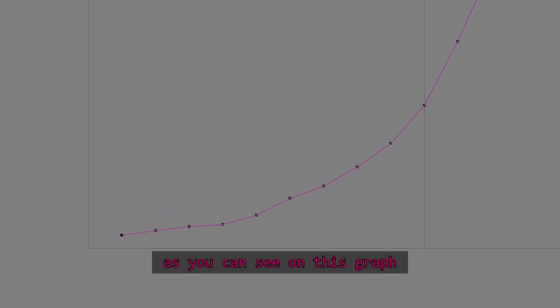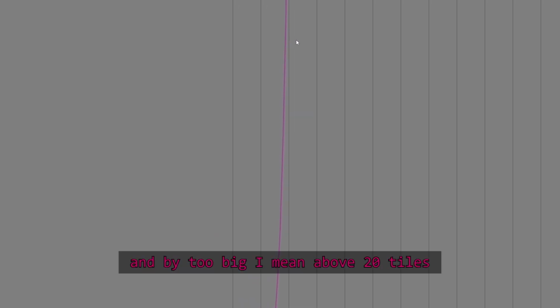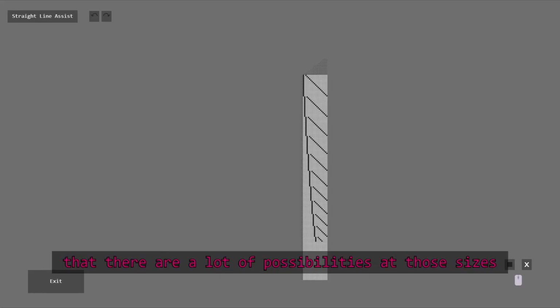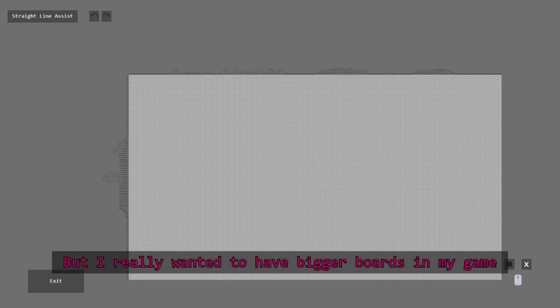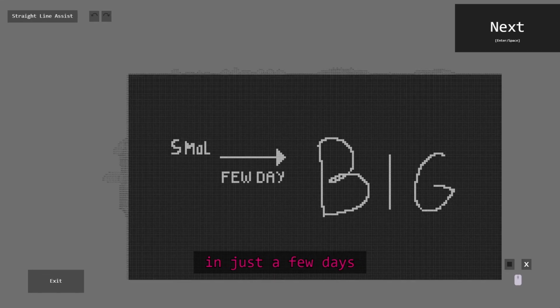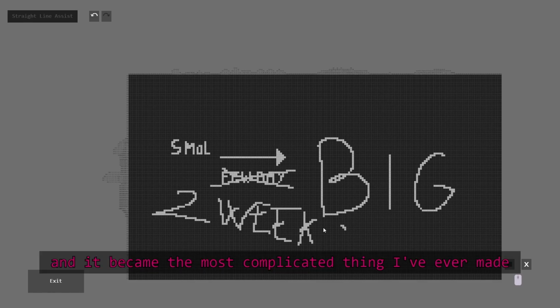Well, as you can see on this graph, the solver slows down a lot when the lines get too big. And by too big I mean above 20 tiles. And that's due to the fact that there are a lot of possibilities at those sizes. But I really wanted to have bigger boards in my game, and I thought I could make a better solver in just a few days. I was wrong, it took 2 weeks, and it became the most complicated thing I've ever made.